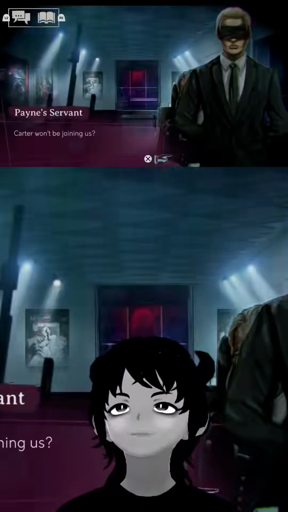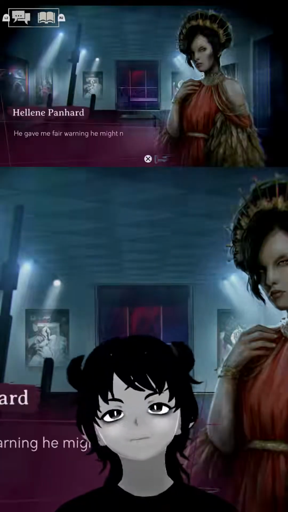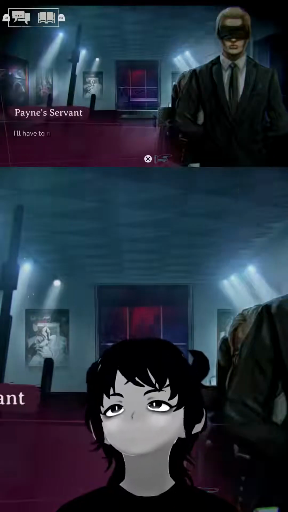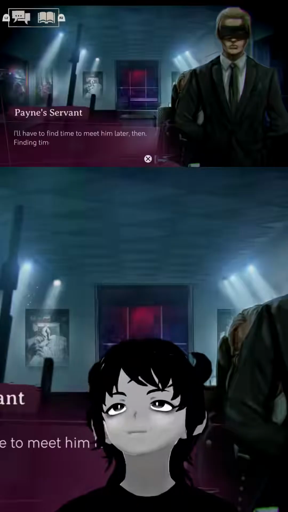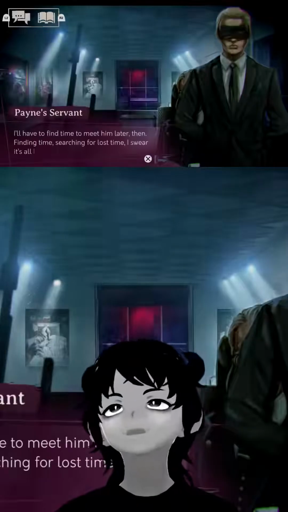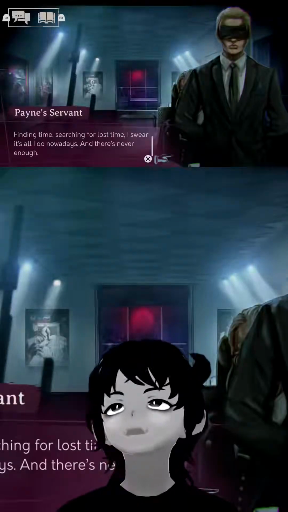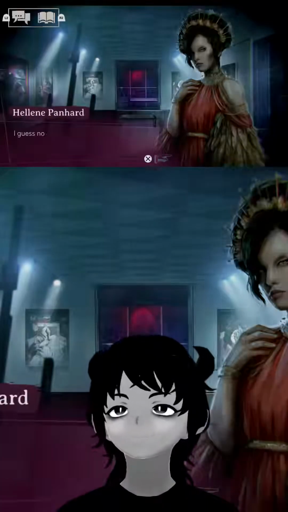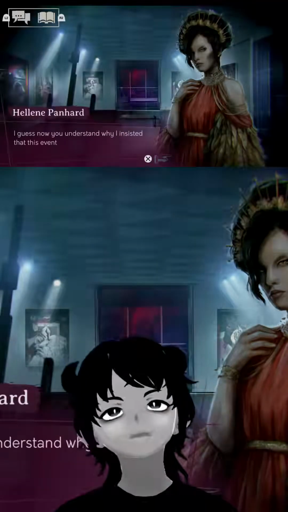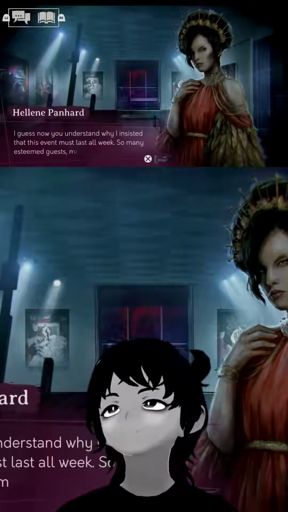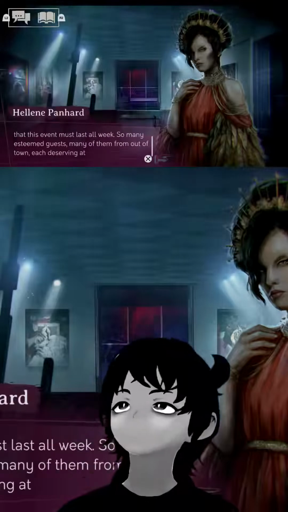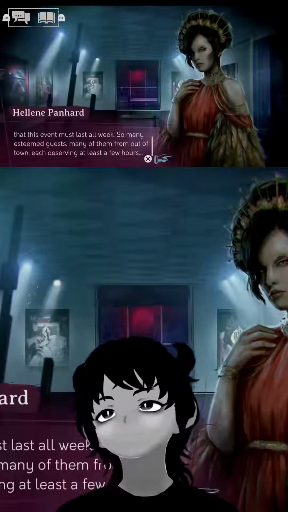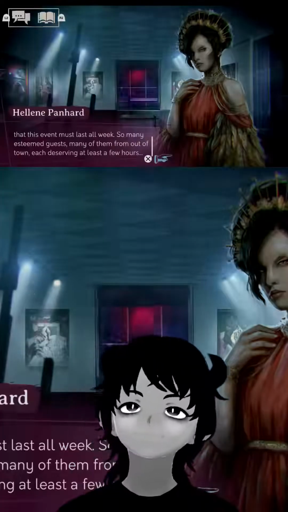Carter won't be joining us. He gave me fair warning he might not make it tonight. I messaged him the details. We'll have to find time to meet him later. Then, finding time, searching for lost time, is all I do nowadays, and there's never enough. I guess now you understand why I insisted that this event must last all week. So many esteemed guests, many of them from out of town, each available for at least a few hours.